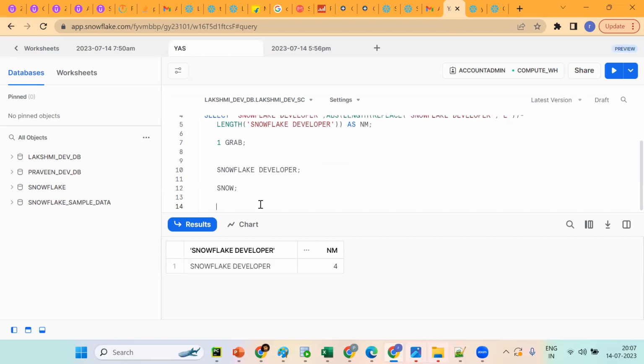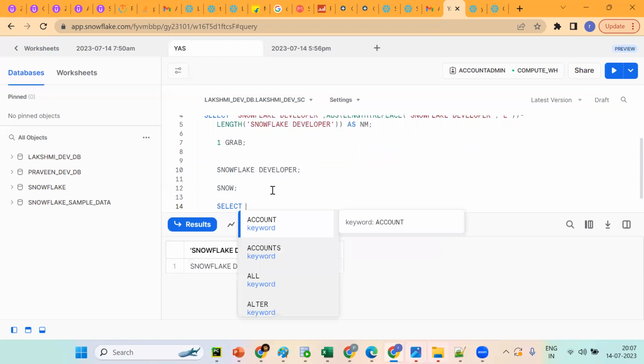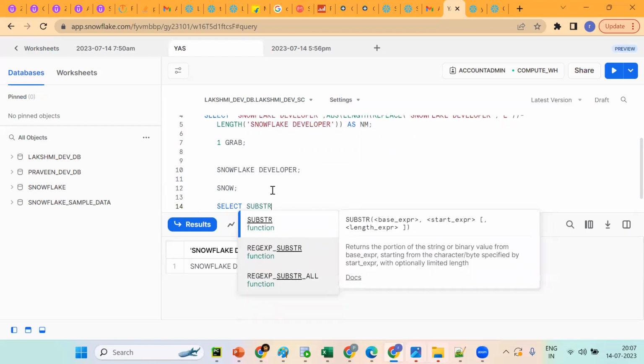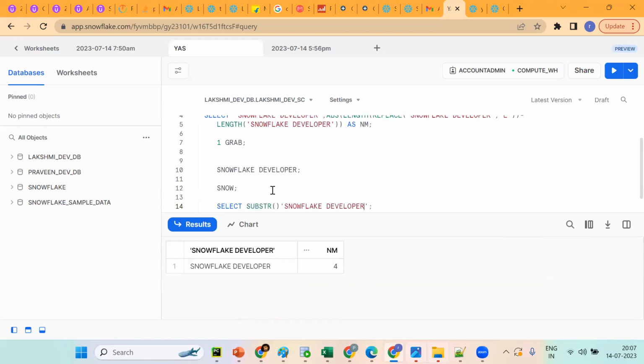SUBSTR of 4. So remember, whenever we want to extract some part of a string, what concept should we go for? We should go for the substring functionality. Select SUBSTR of, okay.